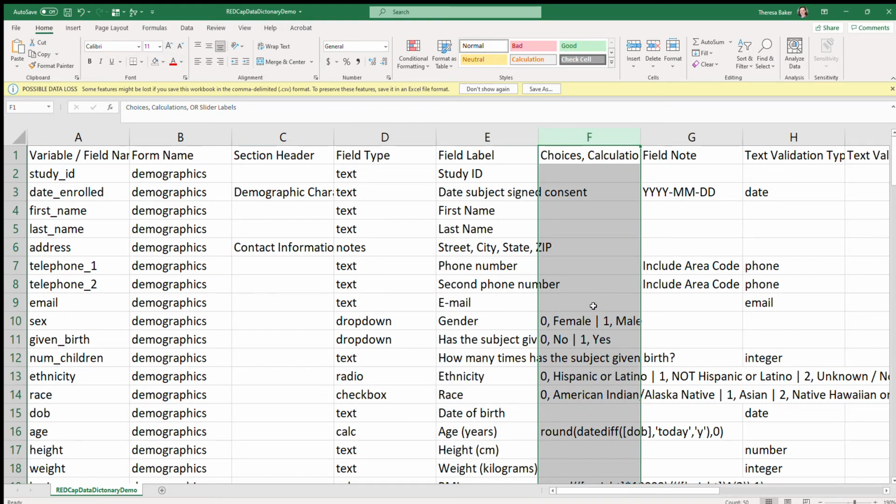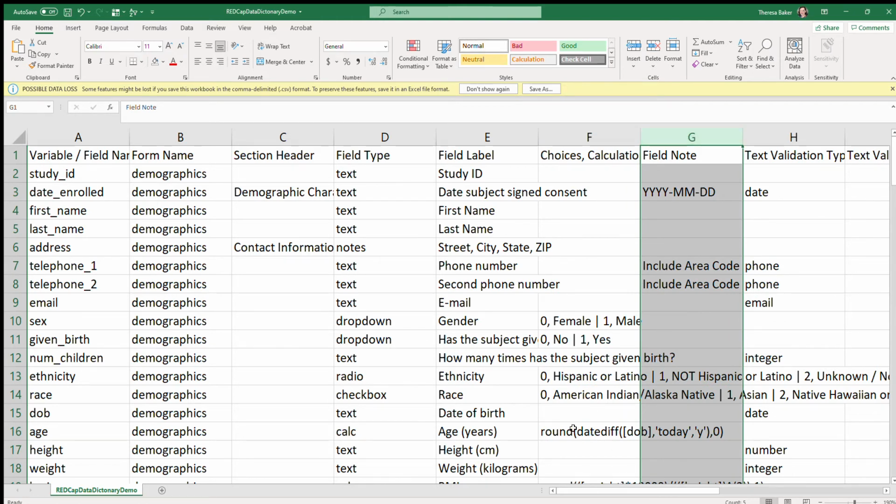Column F is the choices that you might have for a radio or a drop-down or a checkbox field type. It also is where you would put your calculations for a calculated field. Column G is your field note. This is where you might put reminders or little notes for the person that's entering the data.